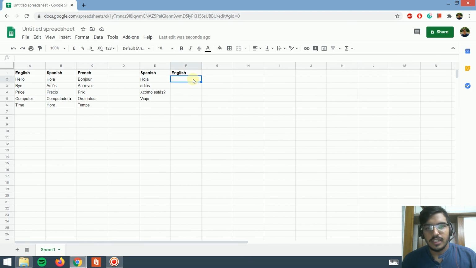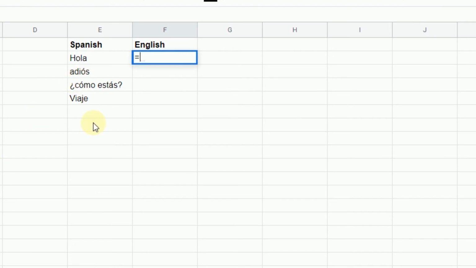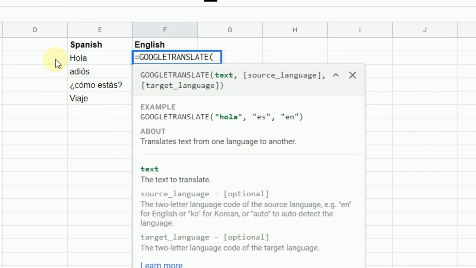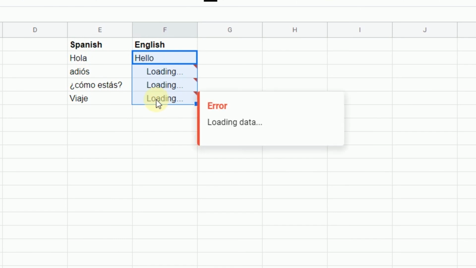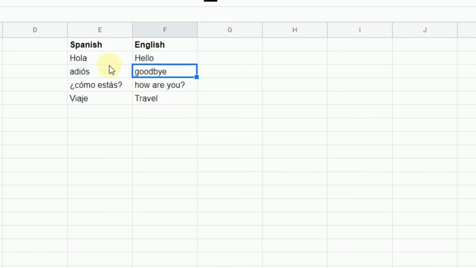Same thing, I will do the reverse translation. I will translate Spanish to English. These are random terms which I fetched from the internet. Equals GOOGLETRANSLATE, select the cell, comma, source language, that is Spanish, ES, comma, English. Okay, it's converted from hola to hello. Just drag it down. So adios, goodbye, como estas, how are you, like that it's converted to English.